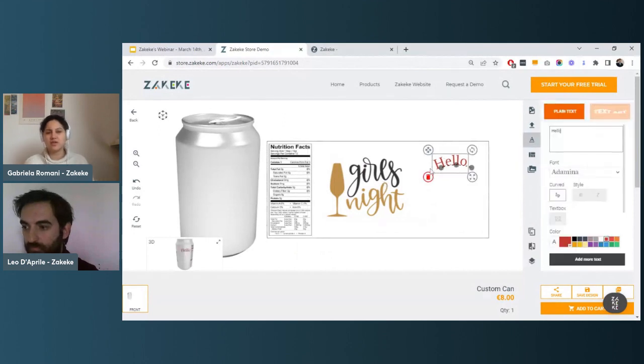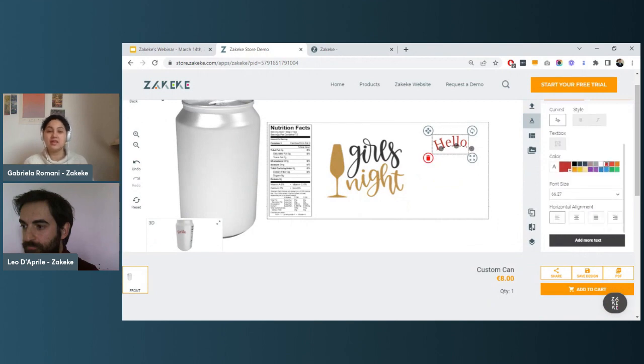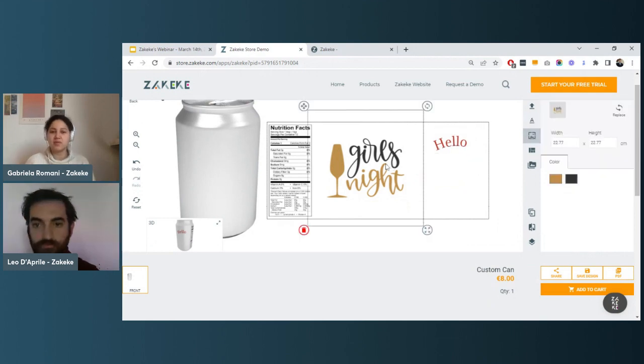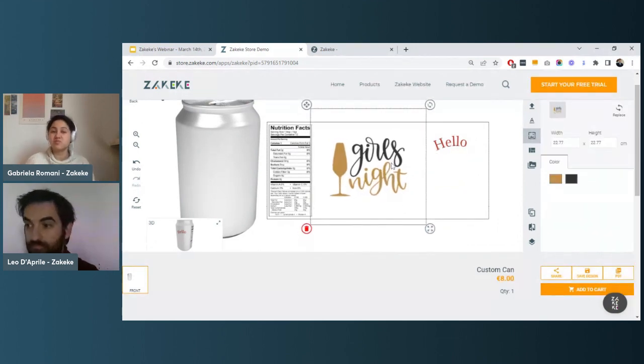Okay, maybe I can put my name here, maybe I can put an image here, maybe I can make this curvy, maybe I can make this red. But of course they still give you the flexibility to work with the elements that are already there. Like in this case, this image, girls night, that was there, you can still move it, you can still resize it. So this pre-designed template is more of a design suggestion, more of inspiration.